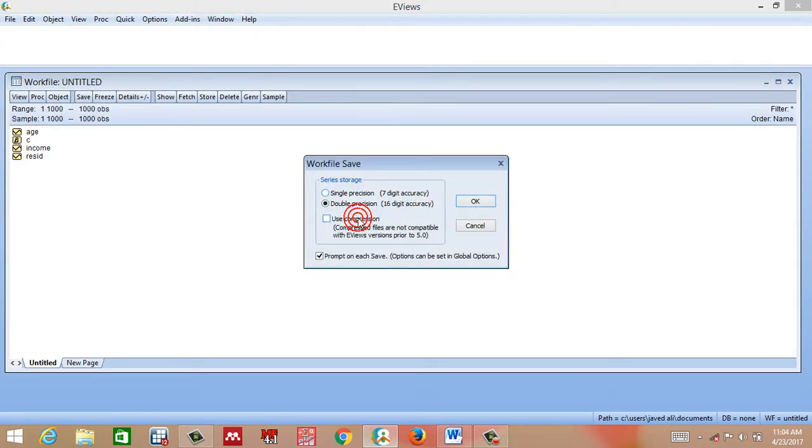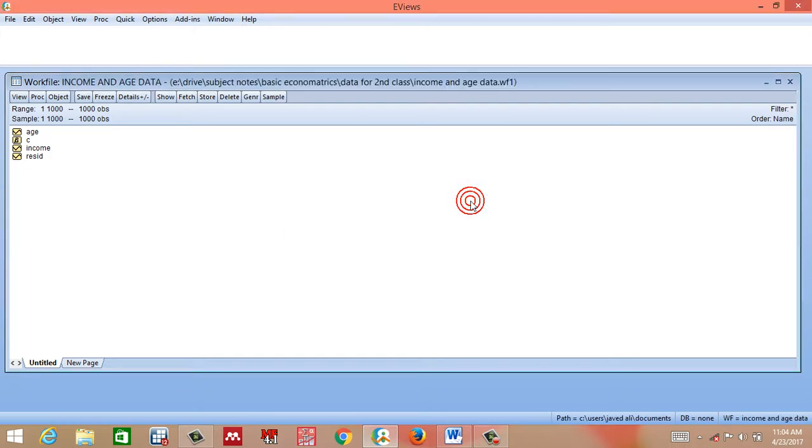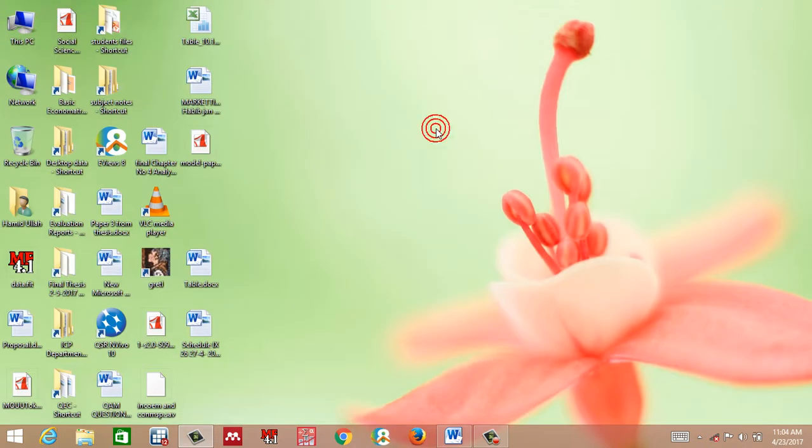The software will ask whether we want to save the data with single precision or double precision. I will say double precision. Now close the file. I don't need the file any further. Now how to open that file?